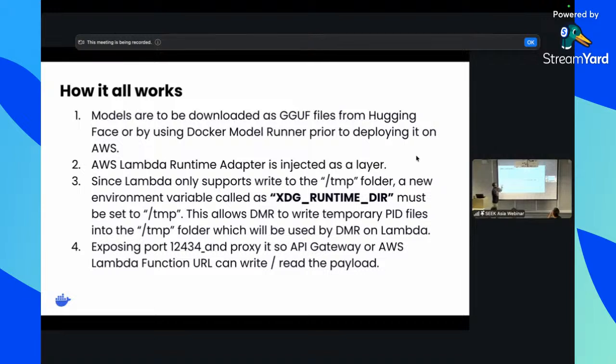So in this case, we have to set the XDG runtime dir environment variable to /tmp, forcing every temporary file to be created in the TMP folder. Either a PID or a cache, whatever it is, all stored in the temp folder so that it works. Okay, so DMR is the short form of Docker Model Runner.